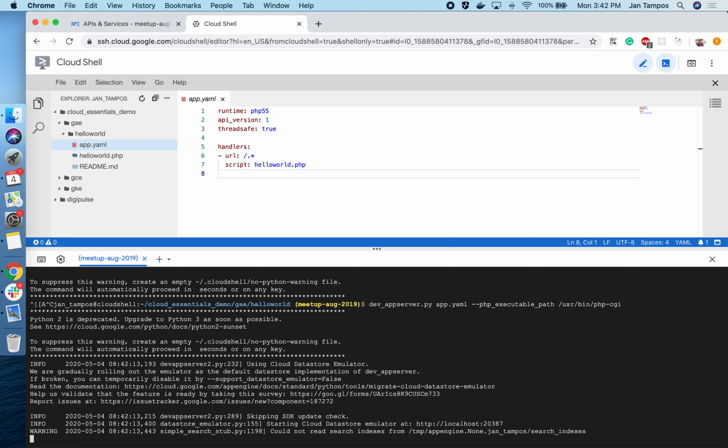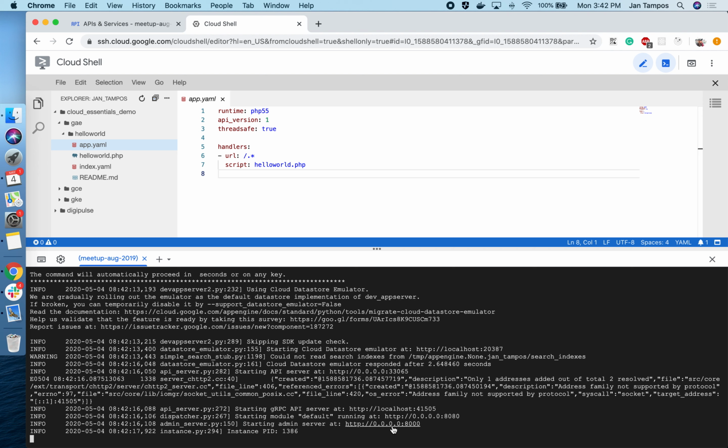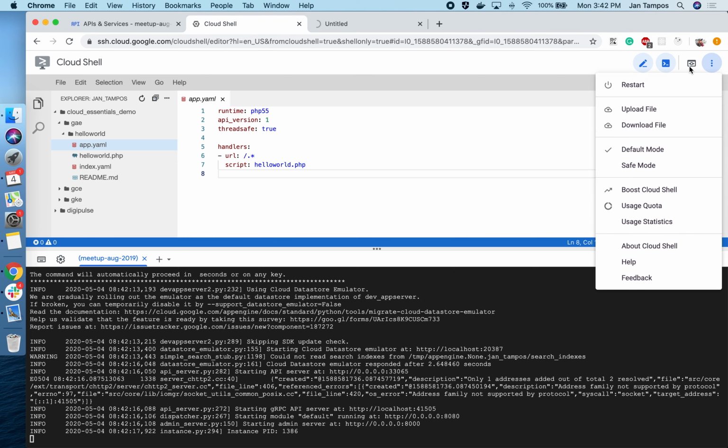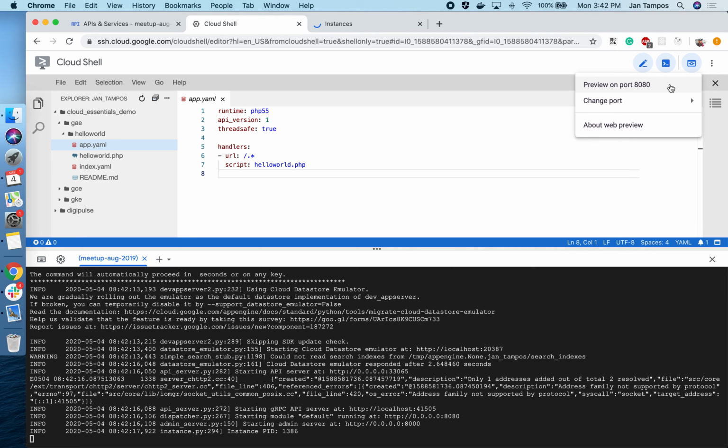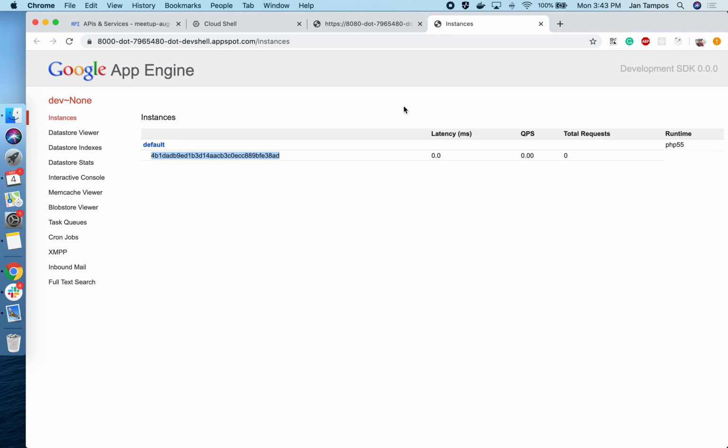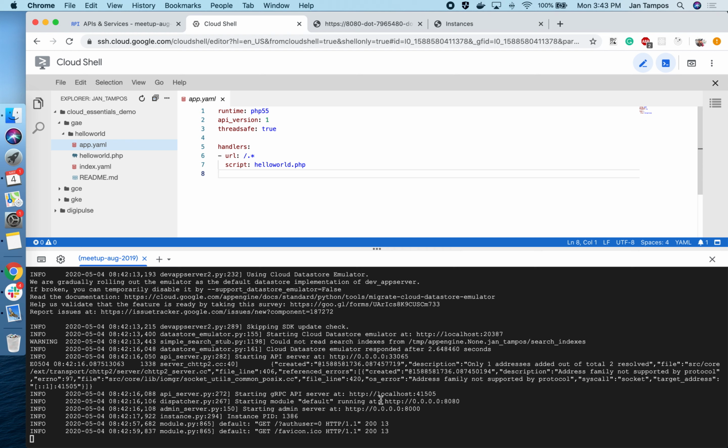Here we have a log that says starting admin server at http localhost:8000. We can either click this and see our PHP app, or we can do the web preview right here, preview on port 8080. Here we can see our instances, that it was properly deployed, and we can preview our Hello World app on 8080. But this is not yet deployed. This is just a semi-deployment that makes us run our PHP app on localhost.